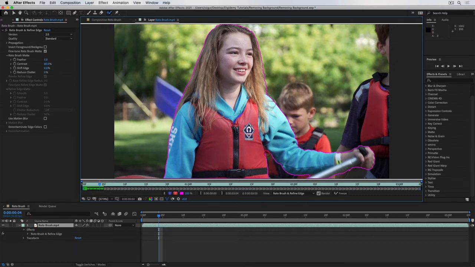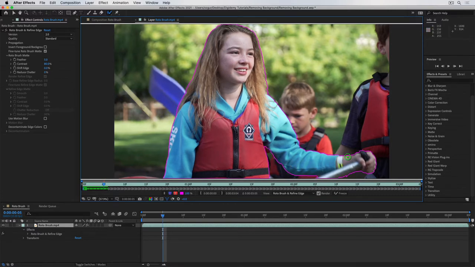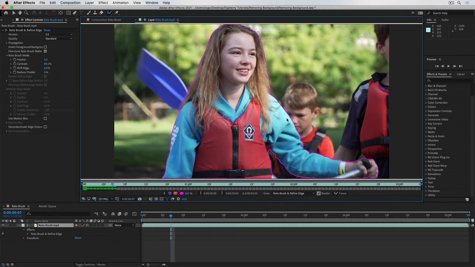And I'll just go and double check this. So Alt and paint away. Page down. Seems like we've kind of saved this section here. And also, this section seems okay. And the rest of the frame here and around her hair as well, that's all looking fine. So I'm going to press page down a couple of more times.